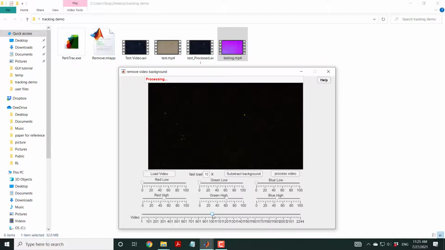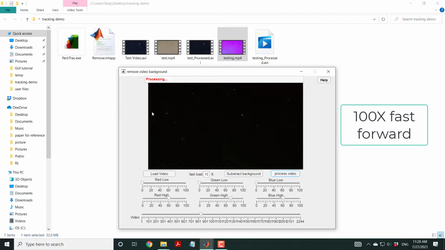Okay, so it looks satisfactory already, or I think it's satisfactory already. So let's move this up a bit here. And then I'm going to start processing the video. Although this is 10 times faster, because again this is a MATLAB tool, depending on your computer's CPU, it's going to take quite a bit of time to finish. So this is 100 times fast forward. We're going to finish this process.